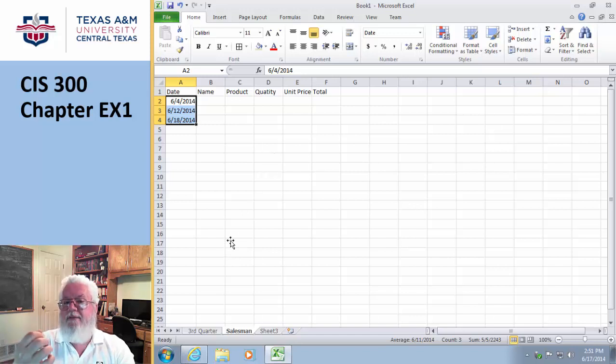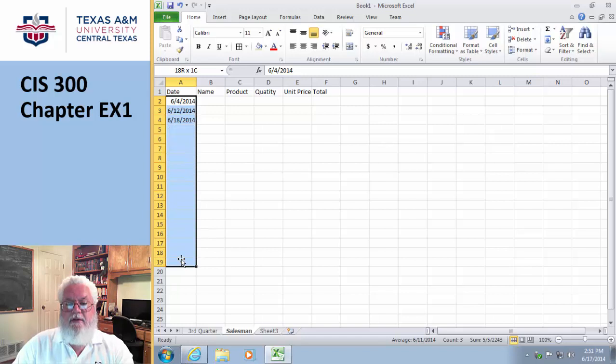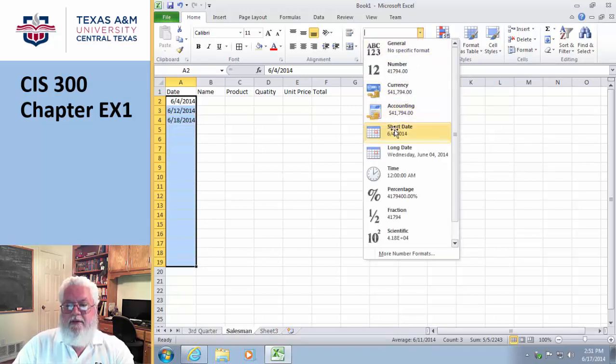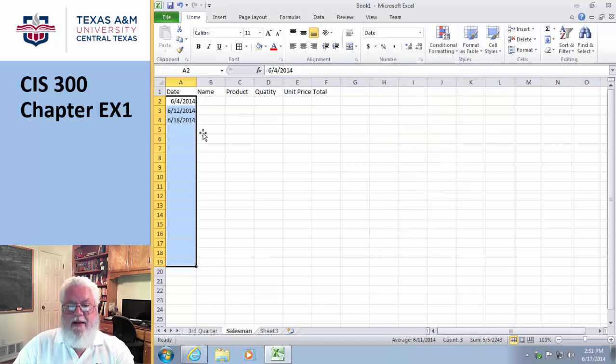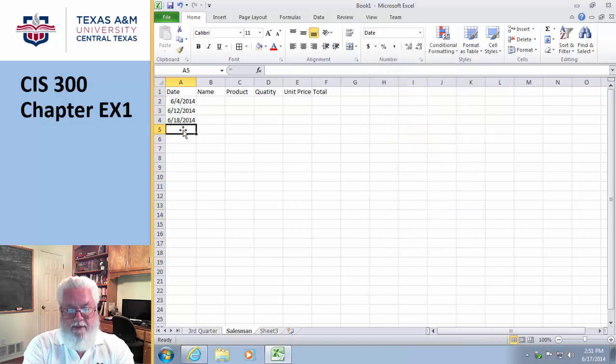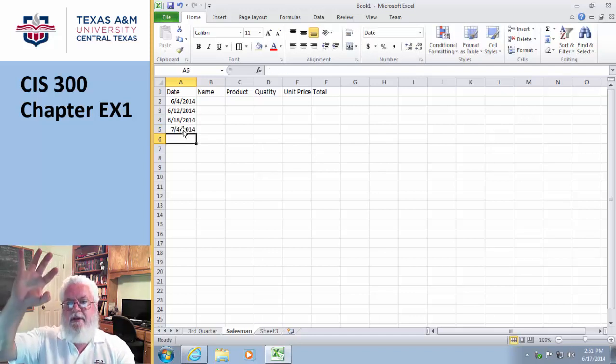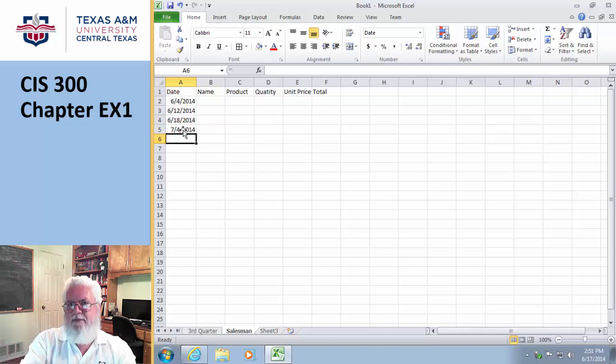So once you've got a format, if I was to format this entire thing, like, go all this far, right? Because I'm getting ready to put stuff in there, and go to short date, right? Now that I've told it that way, if I go in here and say 7-4/2014, it's going to automatically convert it for me. So in the absence of you telling it, it's going to do whatever you want. But once you've told it a particular style, then you're good to go.